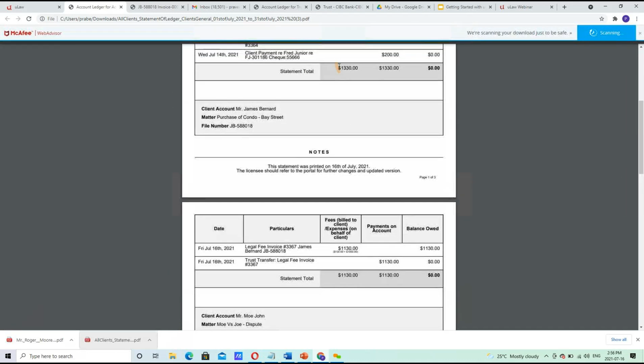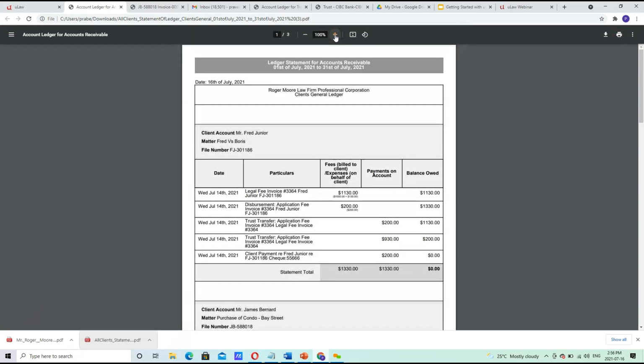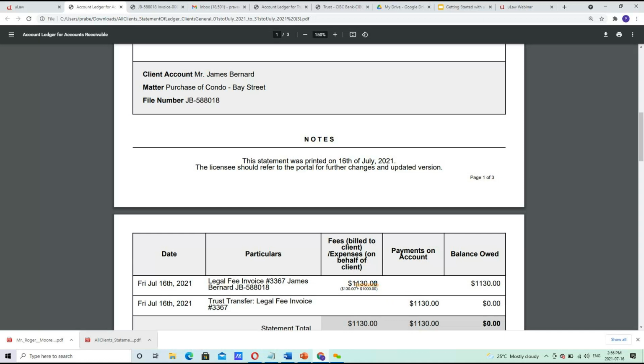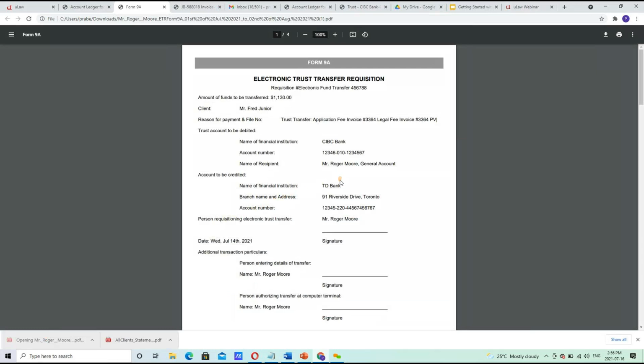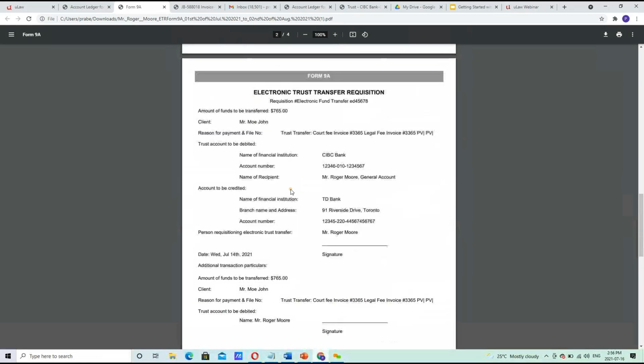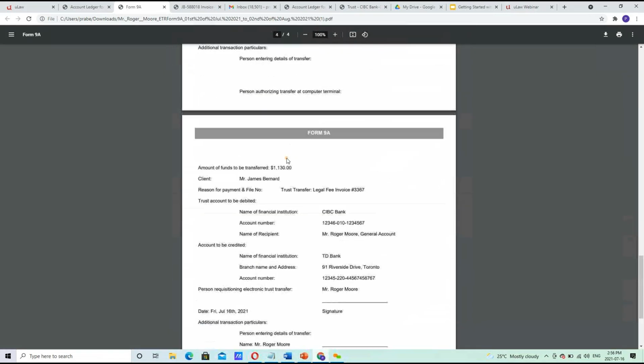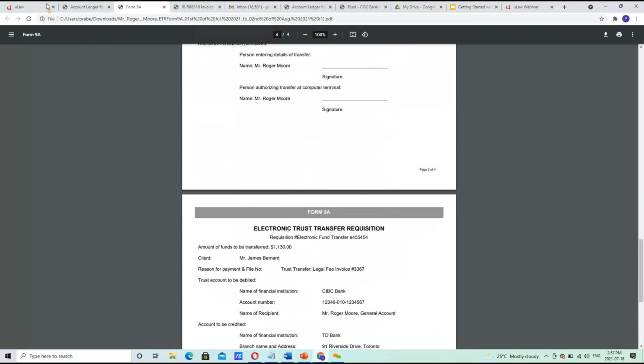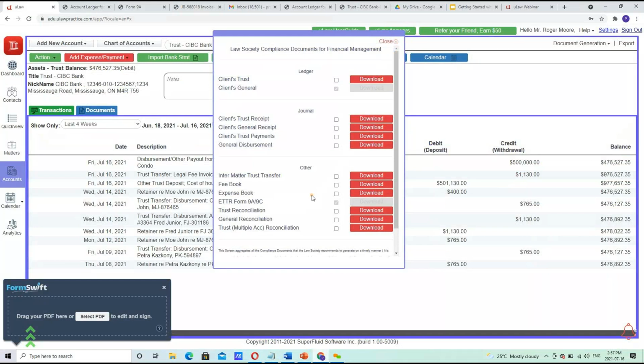And here's James Bernard's general ledger. $1,130,000 plus taxes, and that was moved over from trust to general because of this invoice. And here's all the Form 9A, including the 1,130, or rather, here's James Bernard's 1,130. Okay. Yeah, same thing goes for fee book, expense book.